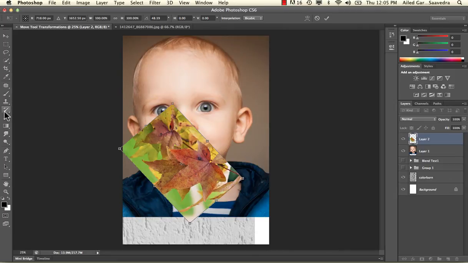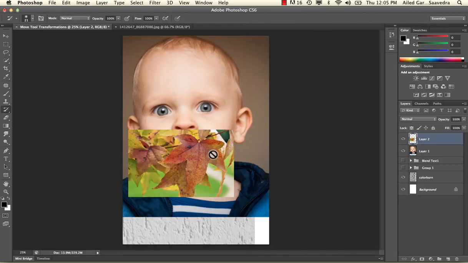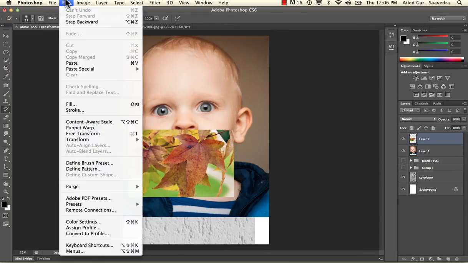I can click on any one of these tools. It doesn't matter what tool. And it'll ask if you want to apply or don't apply. If I want to apply, it would be the equivalent of hitting enter or return. If I hit don't apply, it'll bring it back to normal. Okay? All right.